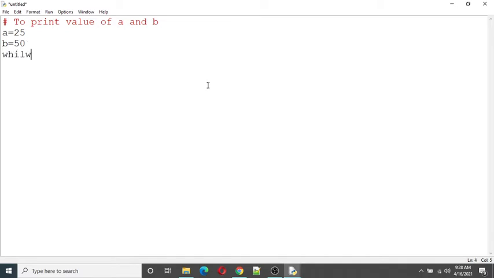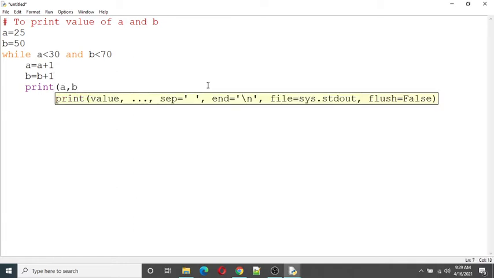So I will type here the while statement, then a, I put the condition less than 30, and, which is our logical operator that gives a result based on two conditions, b less than 70. Then a will increase, a = a + 1, and b will also increase, b = b + 1. Now we are going to print both. Print what? We have to print the a and b values.